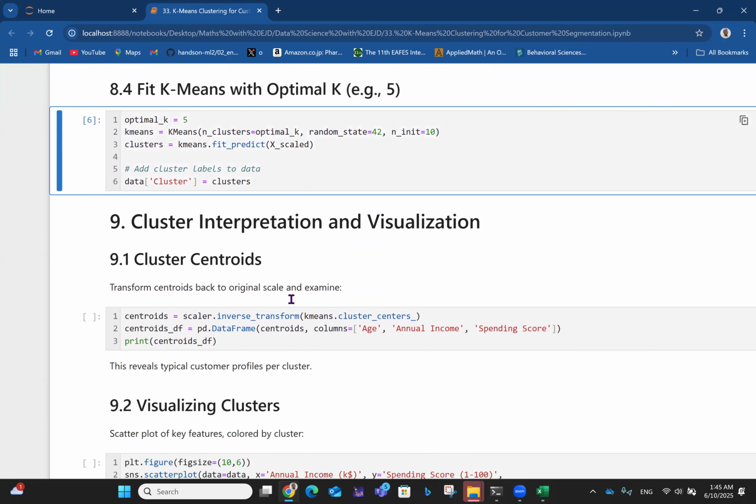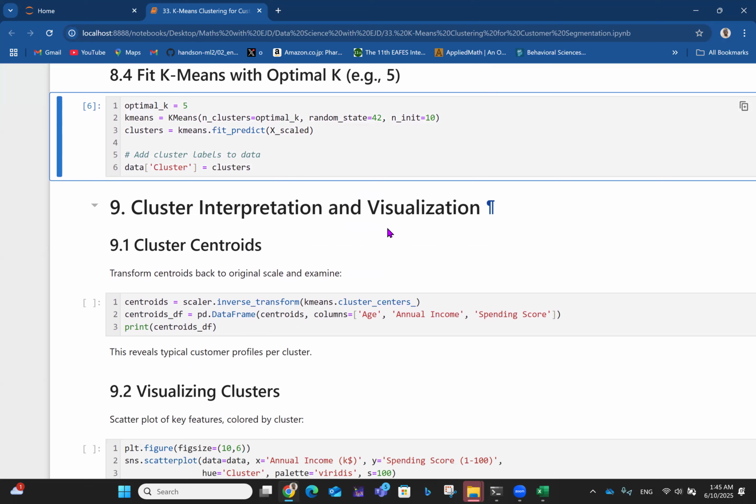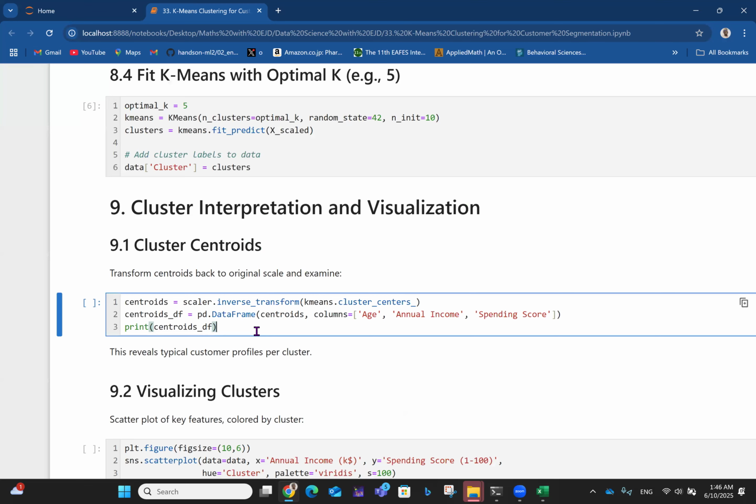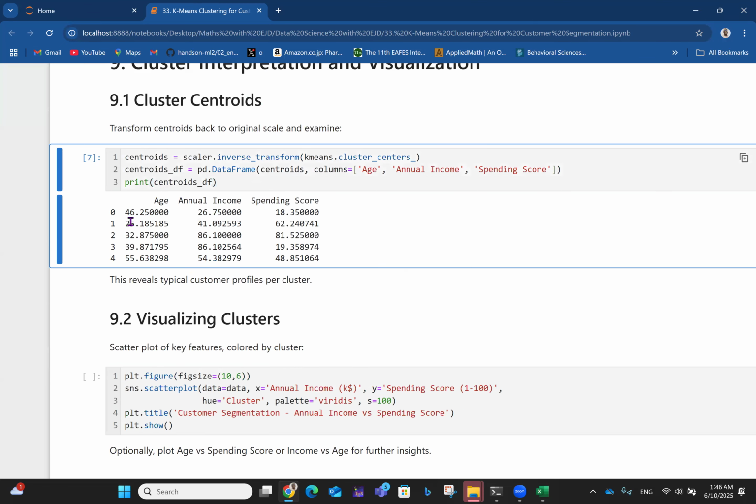So we run this, and then cluster interpretation and visualization. You have cluster centroids. So transform centroids back to original scale and examine. So you have scaler.inverse_transform. So bring them back, and then you do this. So we have all this. So for age, we have 46.25, annual income 26.7, and so on and so forth. So this reveals typical customer profiles per cluster.